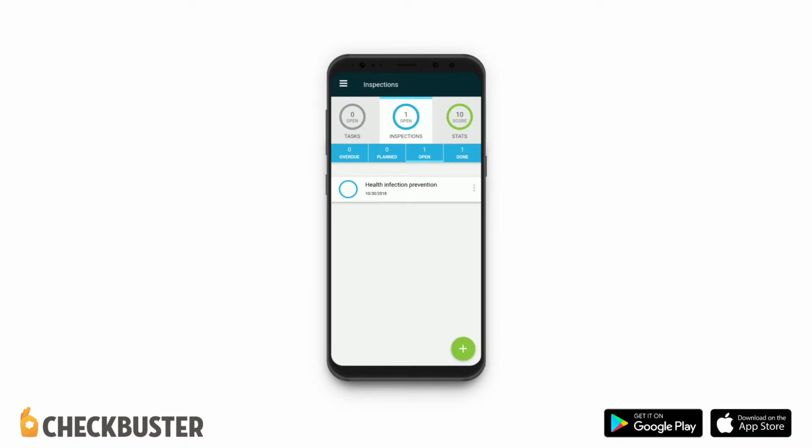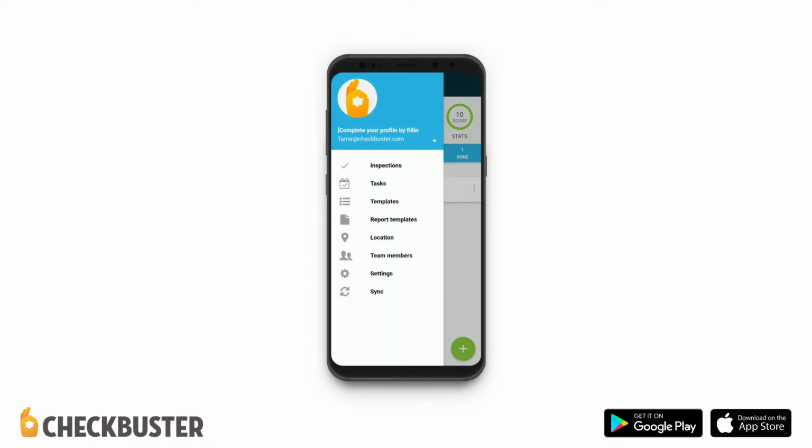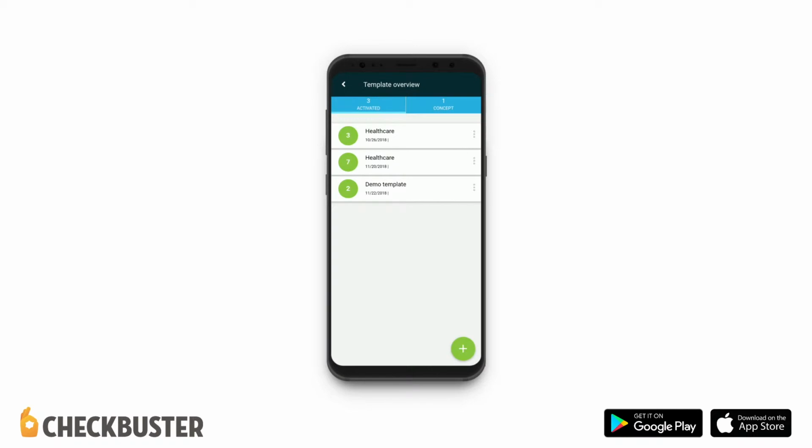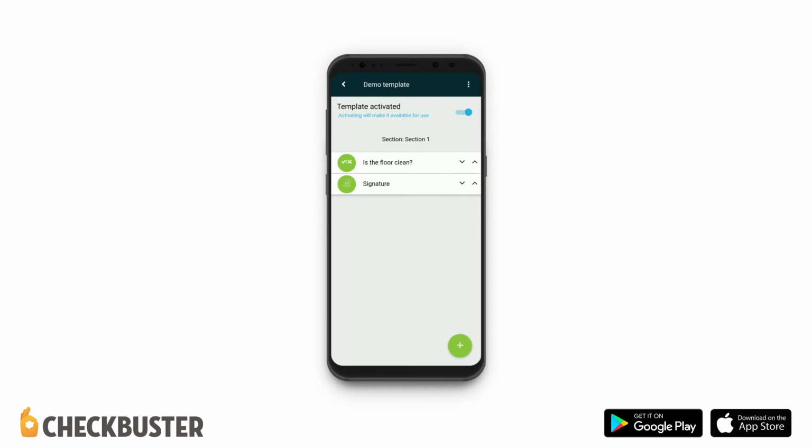Today I'm going to show you how to add a location to your template and then how to use it in your inspection. So you're in your menu, you go to templates. I will add a location to an existing template. You can also add a new template by clicking on the plus button that I already showed you in the previous tutorial, but we're gonna add one to an existing template.